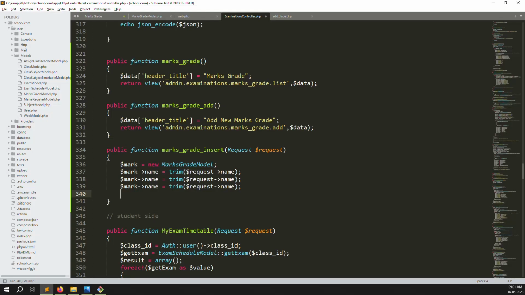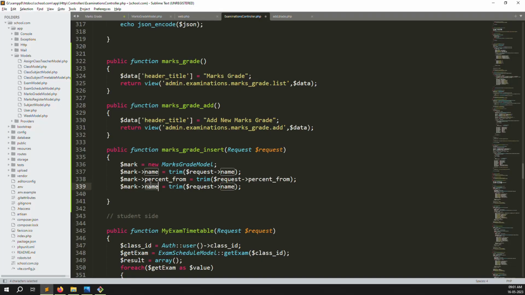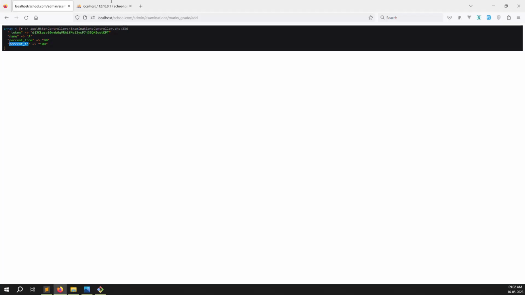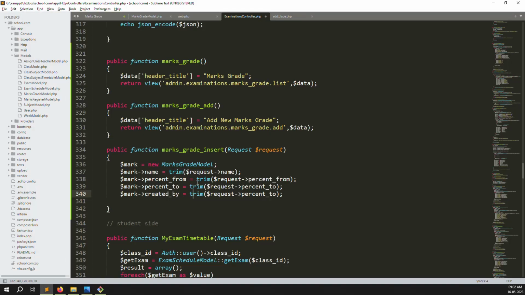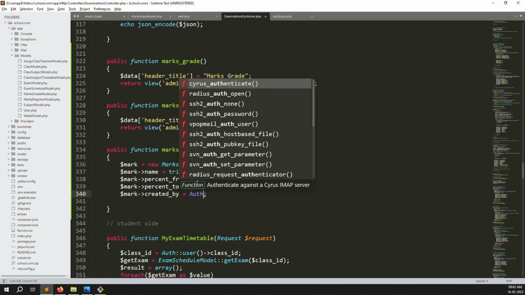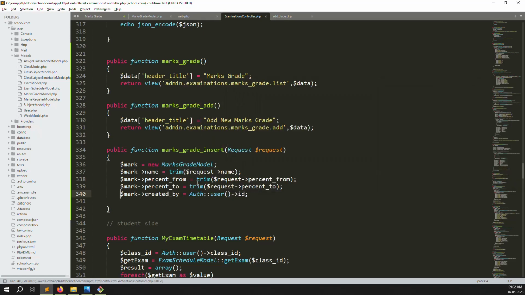Okay, from percent from and percent to. Also we need to add created by, so just copy and go to the database, and then change here to created by. Whatever user is logged in, we need to pass the id here. So auth user id, and after that we need to save.